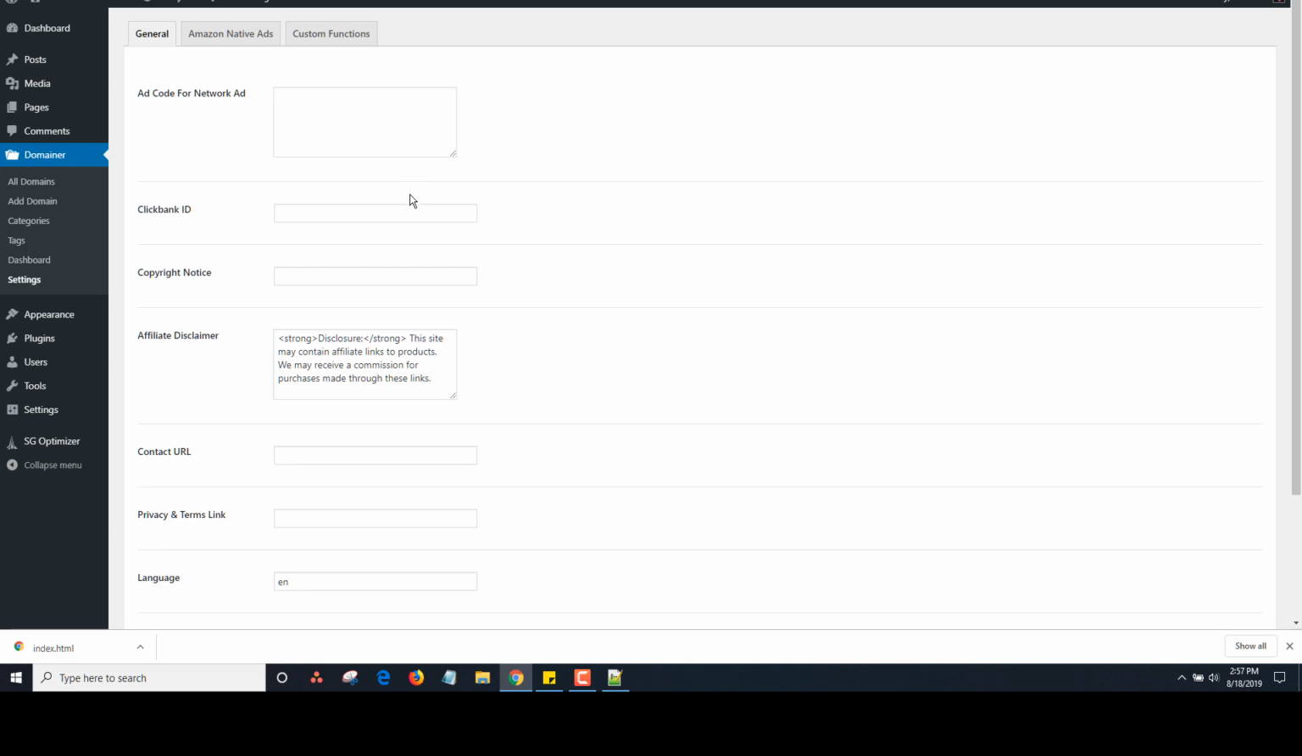ClickBank ID, ClickBank templates will be coming. So we added a space for ClickBank ID, so you could just add your ClickBank ID here. Copyright notice, you just want to add in a standard copyright, year and your name. We'll add more features of that later with a short code so that the copyright automatically updates. This is the default affiliate disclaimer, so you can change this to meet whatever disclaimer you want to use.